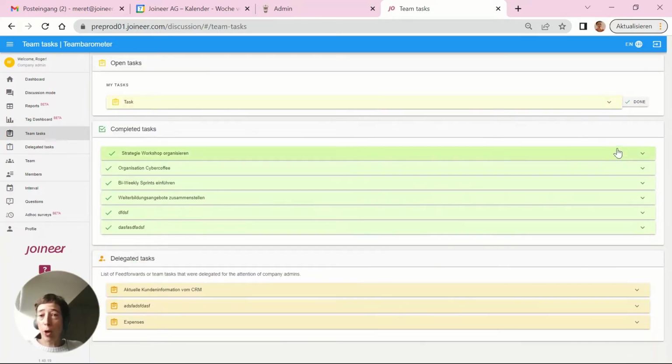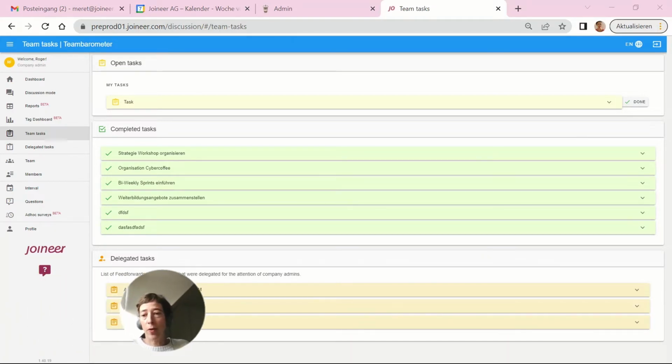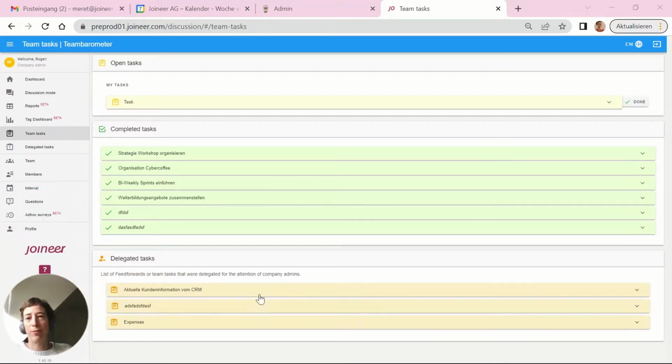Now, this was a very quick introduction to how the team discussion works and is supported within the tool. If you would like to have more information, you can always chat with us via the chat button in this tool.